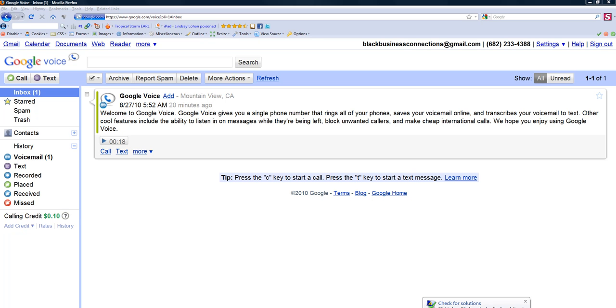So go out there, claim your Google Voice number. You can get it in any state, just about anywhere, but capture your number and start using it. And for those that like to call international, the rates are pretty darn cheap. So give all that a try.